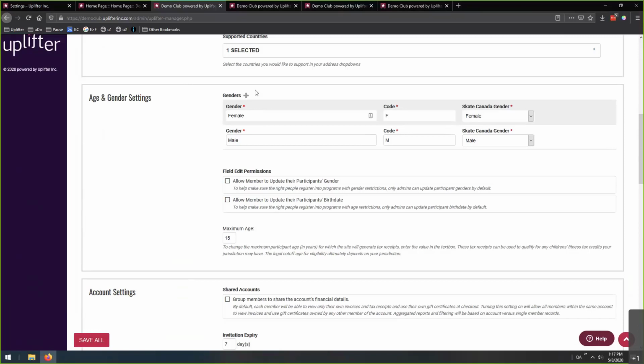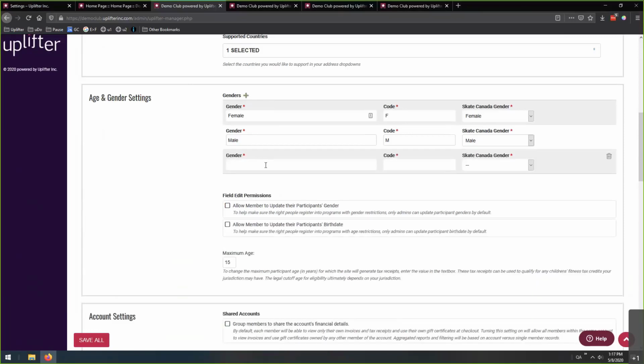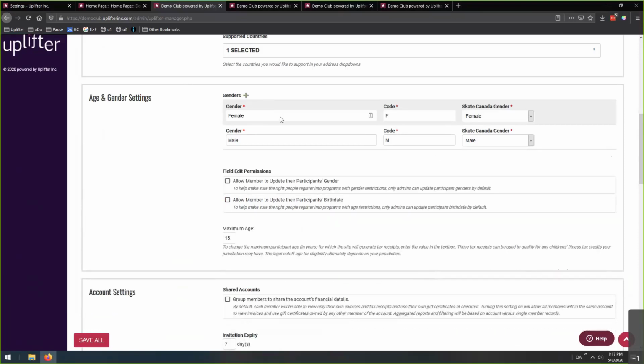Perfect. Thank you so much. So right, you can add new genders. You can add prefer not to say, other, whatever you want to do. And when you do that, you can specify the name and the gender code. And then, of course, you can create requirements and things of that nature that include or exclude those specific genders. And last but not least, if you are connected with Skate Canada, you also have to specify one of the genders that is available within their database.